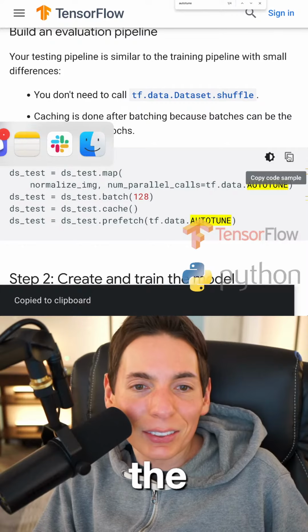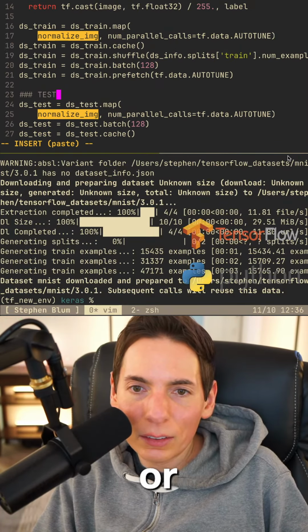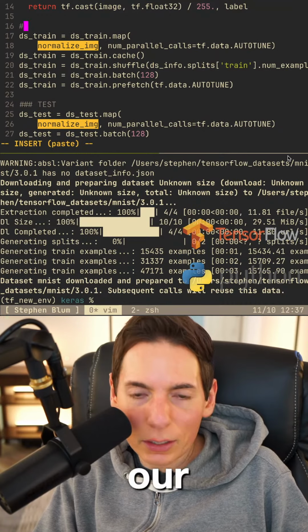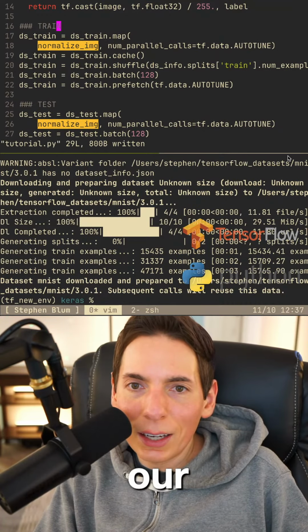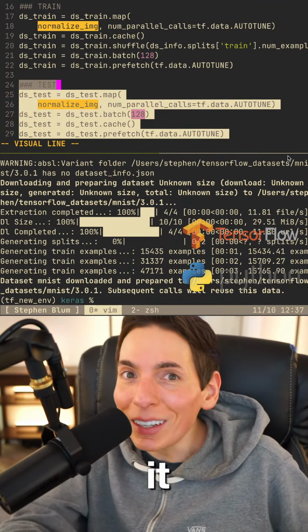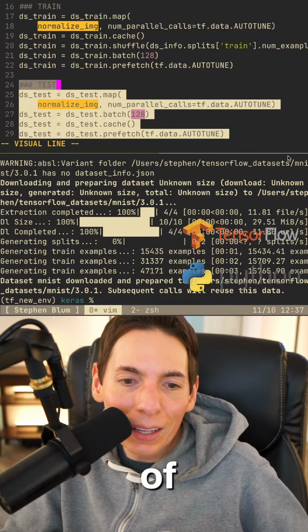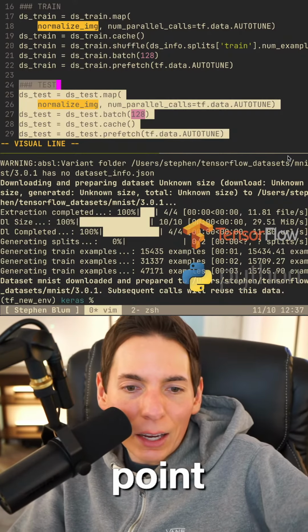So we got to do the exact same thing with our test data. Here we go. So this is our test data, or sort of testing, right? Test, and this is our train here. That's our training data. And then we'll use this to see how good the model does when it comes into contact with data it's never seen before. That's the whole point of AI.